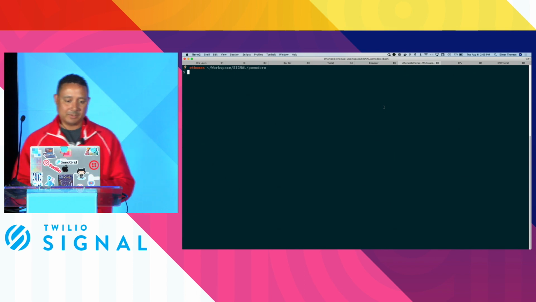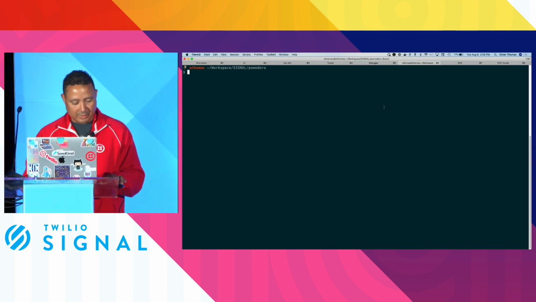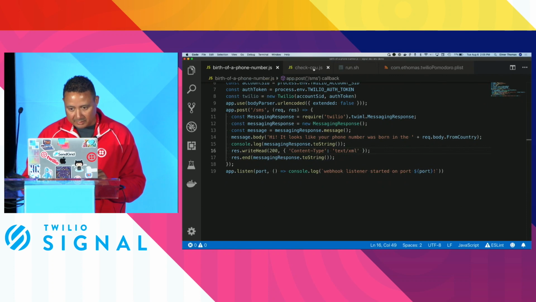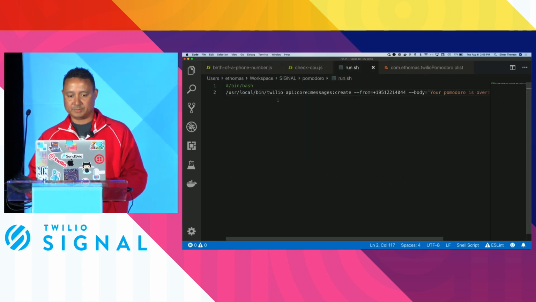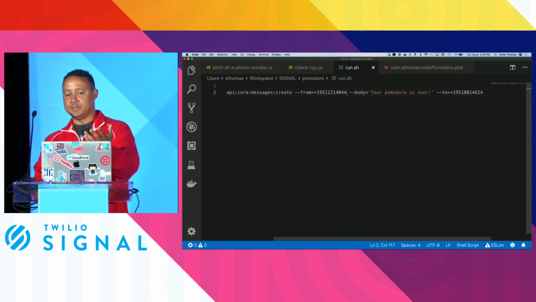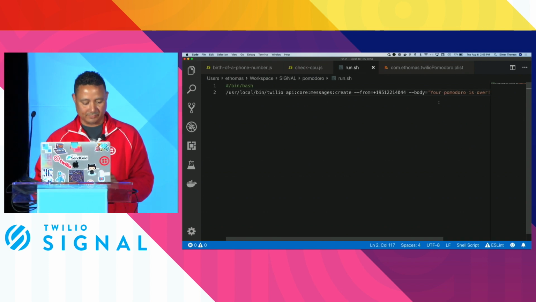And so what we've built is a fun little test here that's going to send us a message saying, hey, your Pomodoro time is up. So I'm going to show you first what the script looks like. Very simply, it's running the CLI command here. It's sending it from my Twilio number to my personal number, and it's just saying your Pomodoro is over.